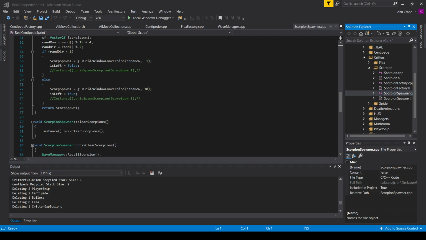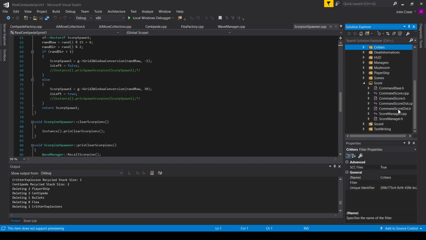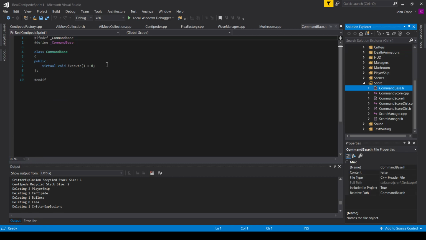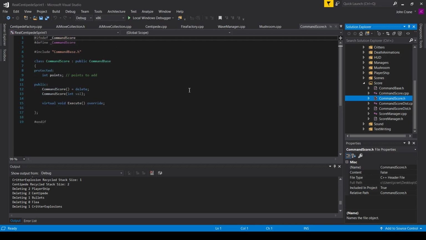I'll keep moving. Command pattern. My score and sound manager are both done using command pattern. I'll go to those. Score. I have the base command, which is just execute. And then in the command score base, I just have a protected points value, which is the points to add.